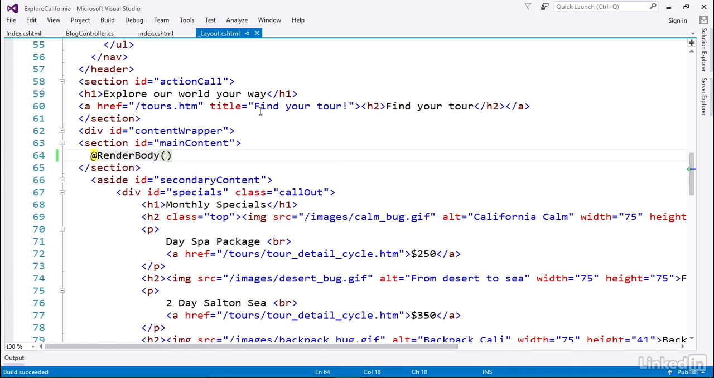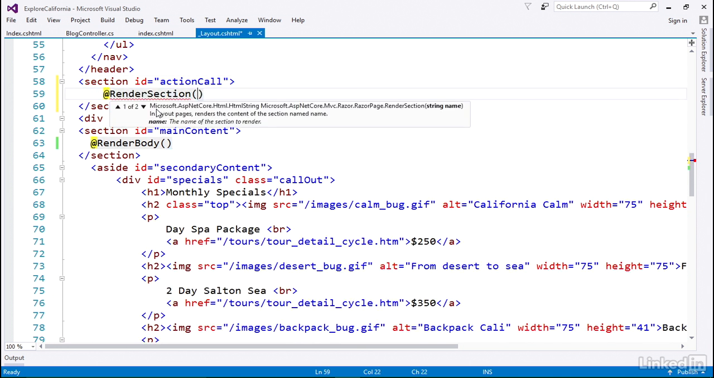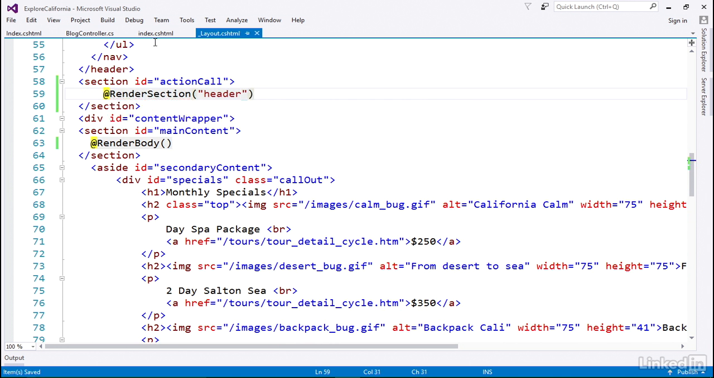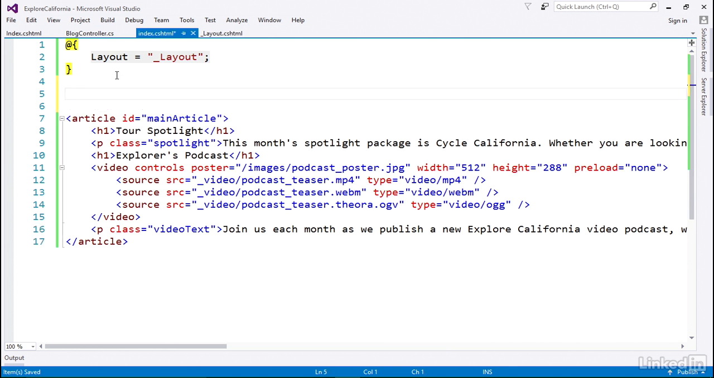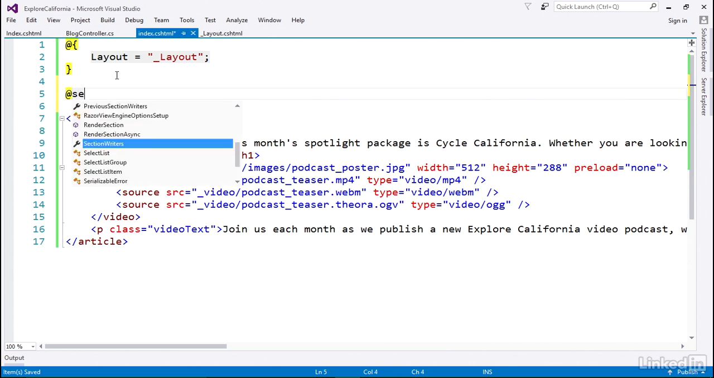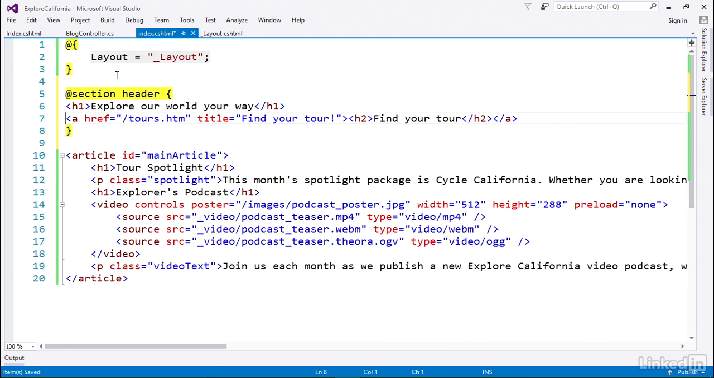To see it in action, I'll copy the content that's currently in the header element and replace it with a call to RenderSection. This method has one required parameter, the name of the section, and I'll call this one header. Then, in order to use this section, I can go to the views that use this layout and tell Razor what content I want to render in this section by using the section keyword, followed by the name of the section, just like this.